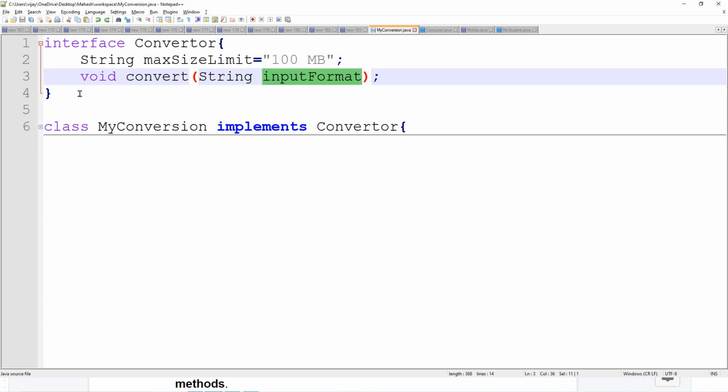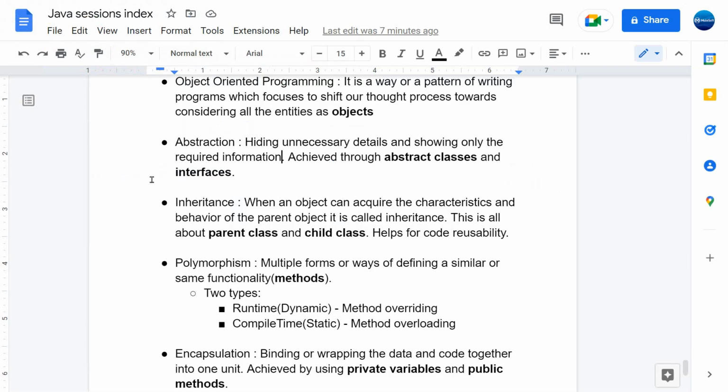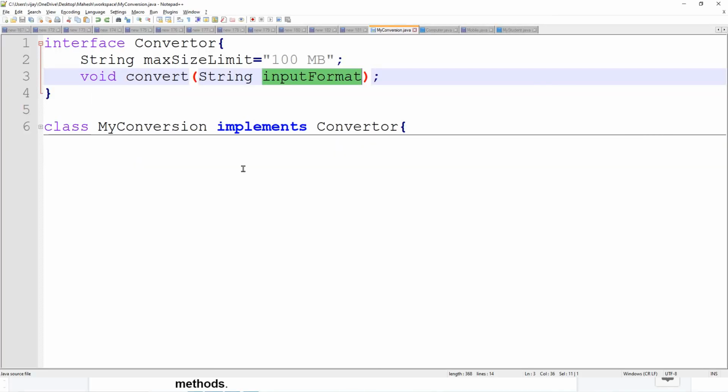This is not the whole of abstraction, but we have something else called abstract classes. I will tell about what abstract classes and interfaces are and what are the difference between these two, and in which case we have to use these things in further sessions. But for now, understand that abstraction is something about hiding unnecessary details and just showing only the required information. In this, the required information for me is we have an interface, and it is saying that it will convert something from something else, right?